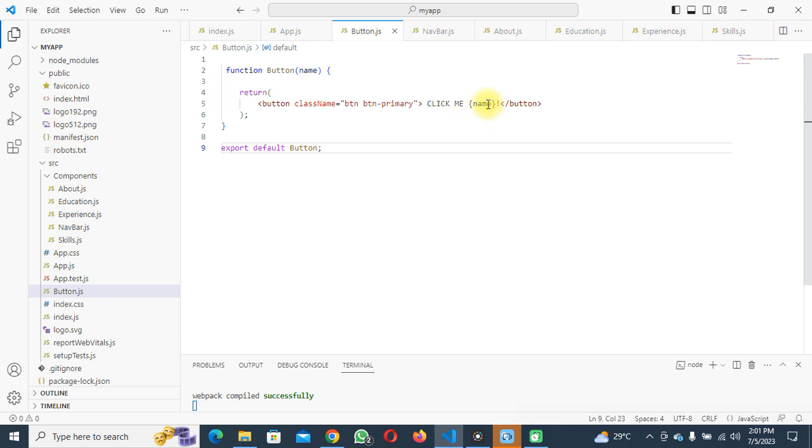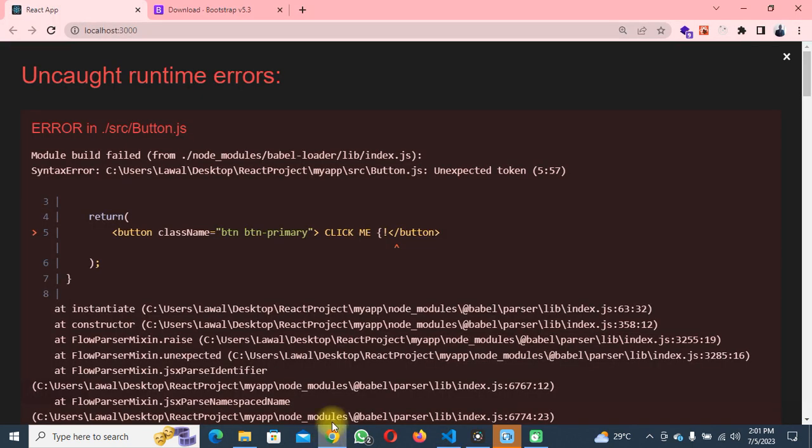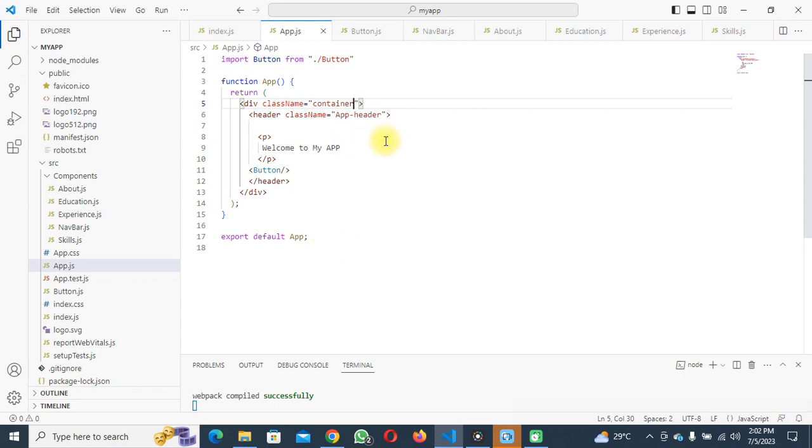So click me name. While calling the button right here, you can see it has broken, saying module build failed, because we have a syntax error. This one breaks because when we're typing it has nothing, yet it's not returning anything because we have broken something in the code.